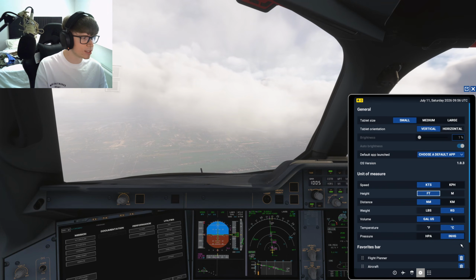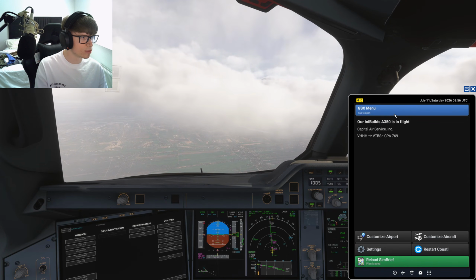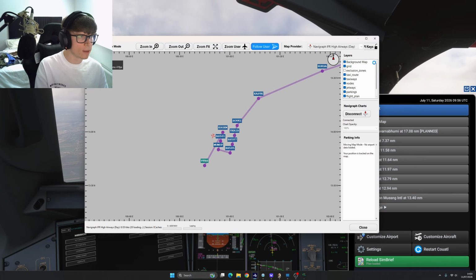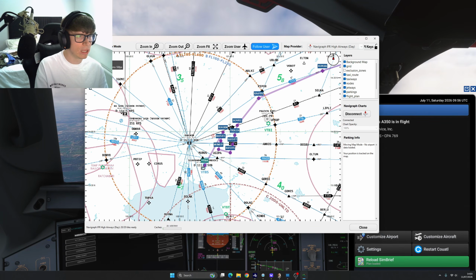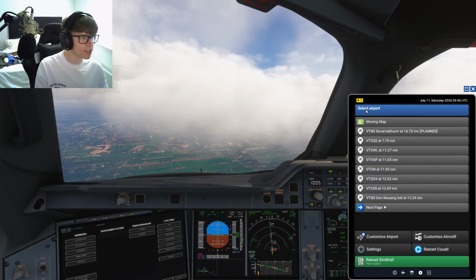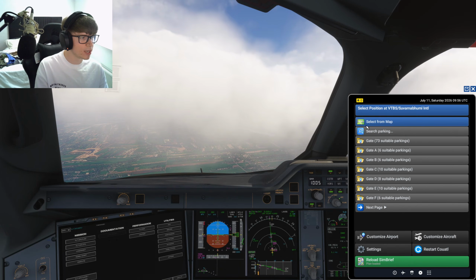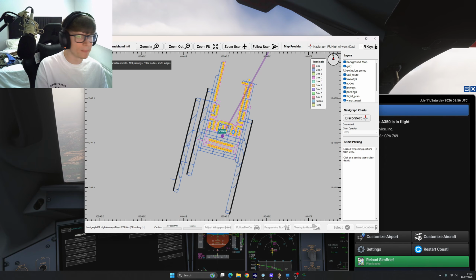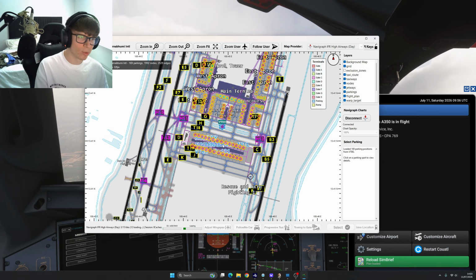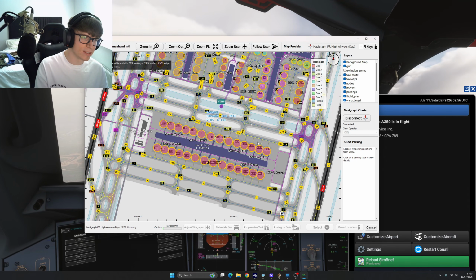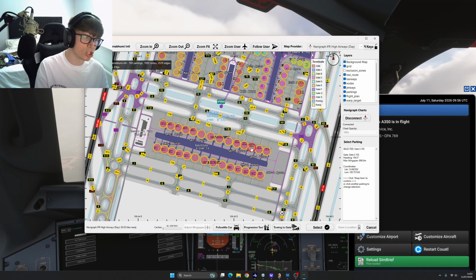Let's get GSX to actually just set it up now so we can get our moving map. Oh, not that one, sorry. What was that? GSX menu, VTBS, Bangkok, select from map, that's the one I want. We're going to go to one of these ones. I haven't been to this apron before, so let's choose Bangkok 105.